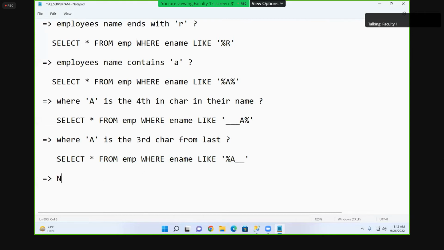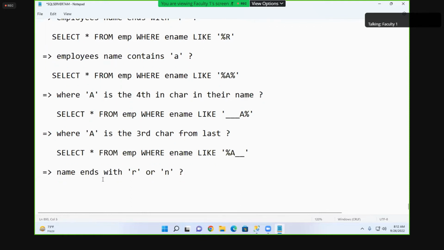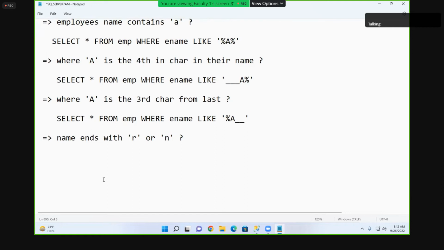Suppose the question is: name ends with R or N. If it ends with R, select. If it ends with N, select. Select star from EMP where ename like percentage R, that is ends with R. Then next one, what do we have to write? OR, ename like percentage N. So if it ends with R, selected. Ends with N, selected.